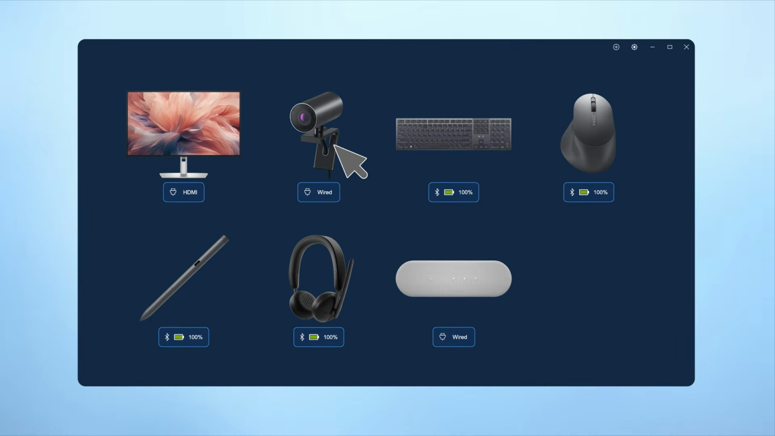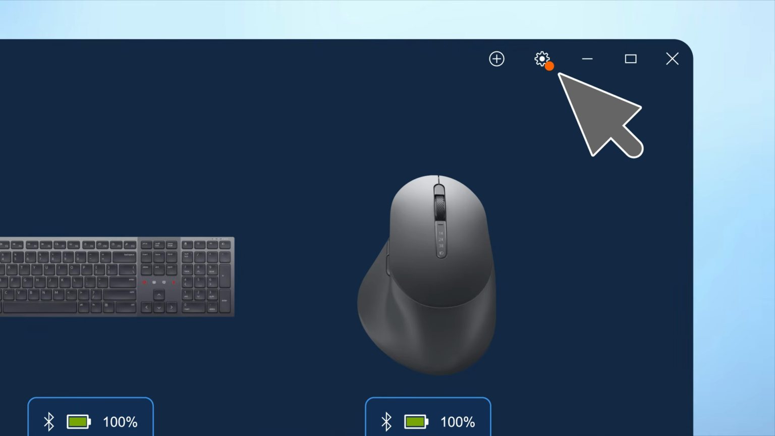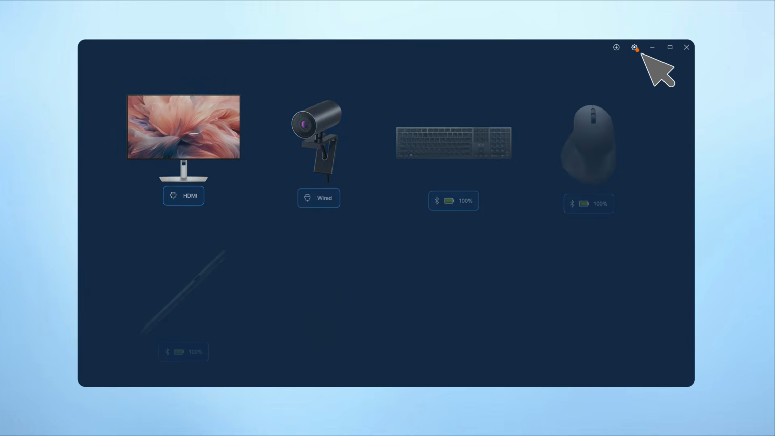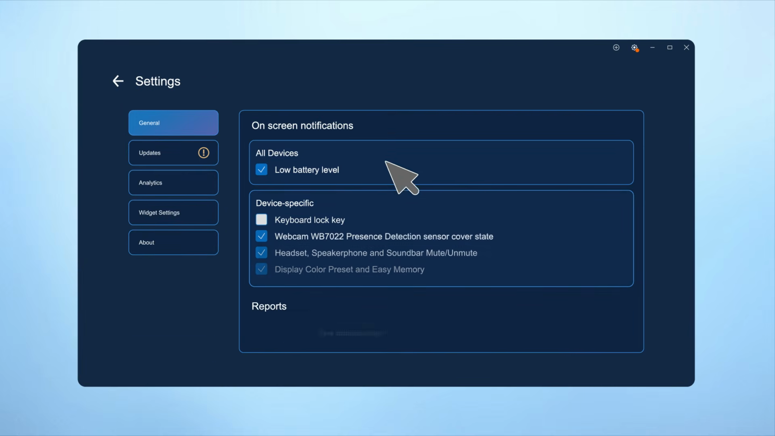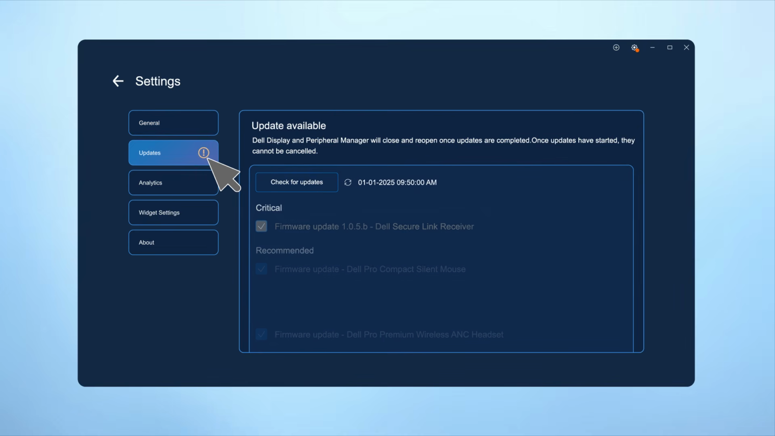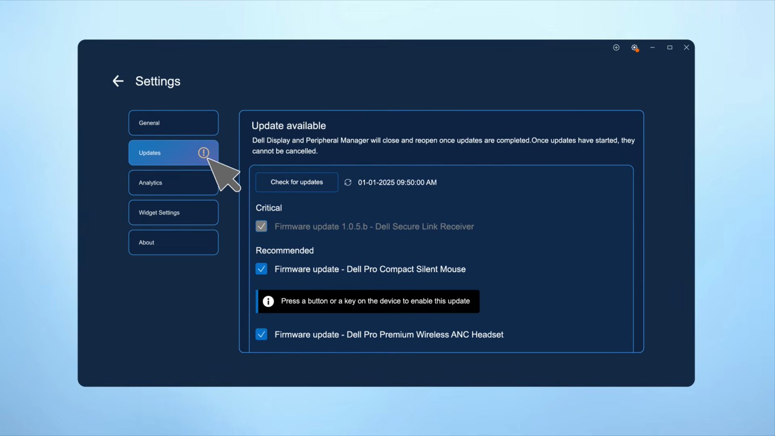Whenever an update is available for DDPM or the mouse firmware, the gear icon will light up. Navigate to the Updates tab and follow the prompts to easily download and install the latest updates, keeping the DDPM application and mouse up to date.